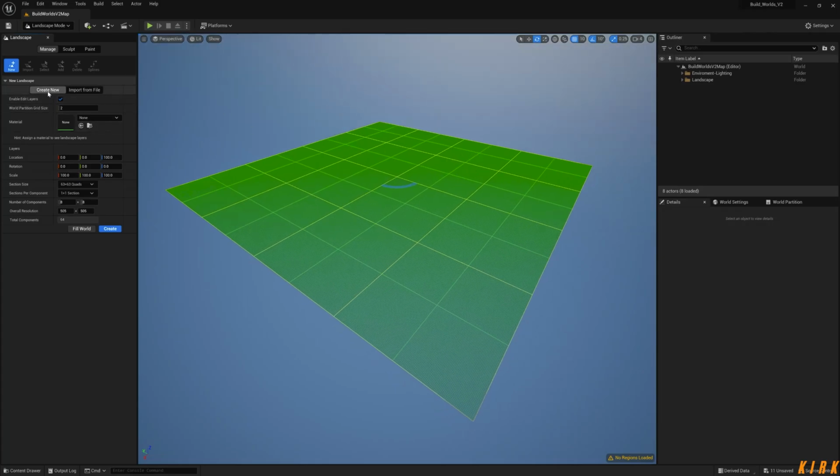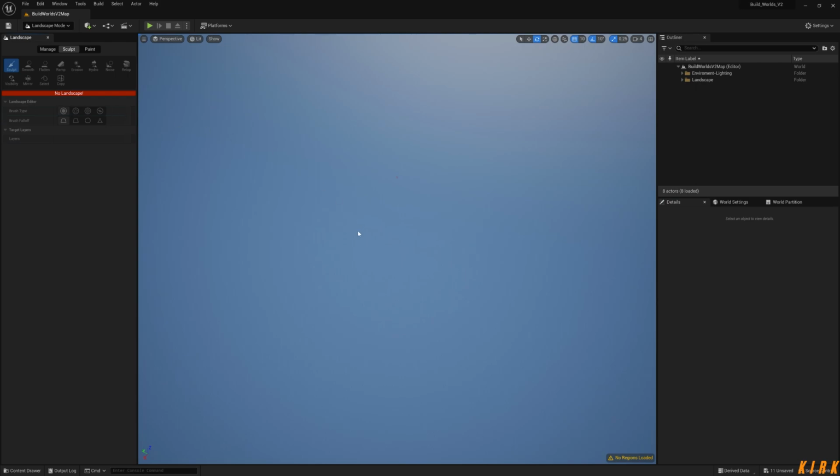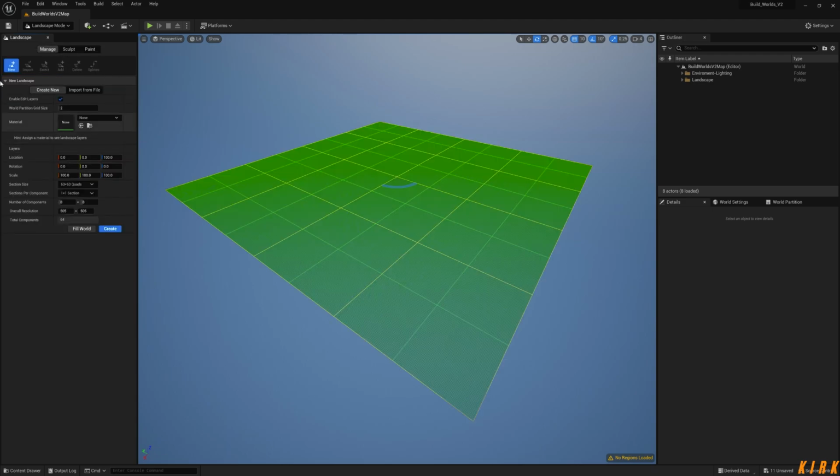At the top here we have create new, we have manage here, sculpt and paint. So sculpt are all the sculpting tools. You can see we've got no landscape. Paint tools is when you come to paint your landscape through the material. These I will showcase a little bit later on in the series, but for now we just need the manage tab. We've got some grayed out options here. That's simply because we haven't got a landscape rendered in the scene yet.